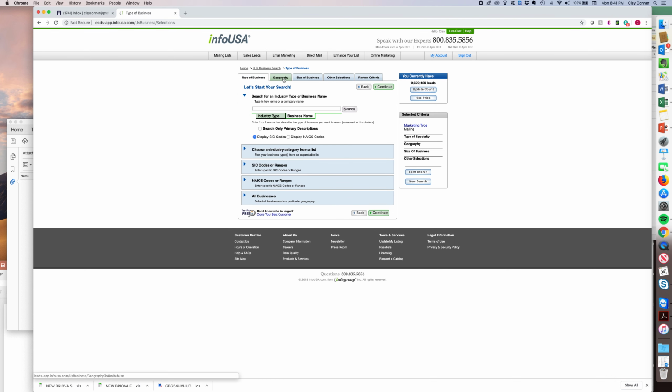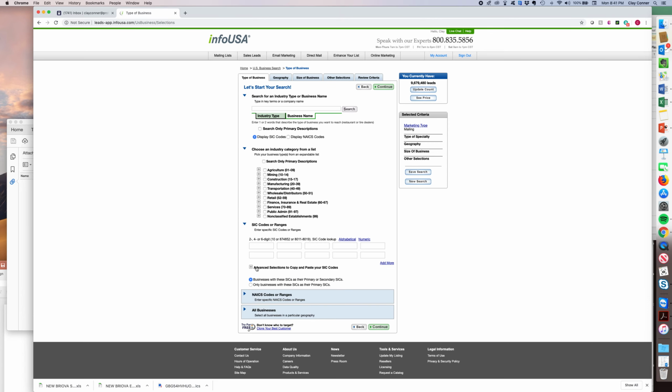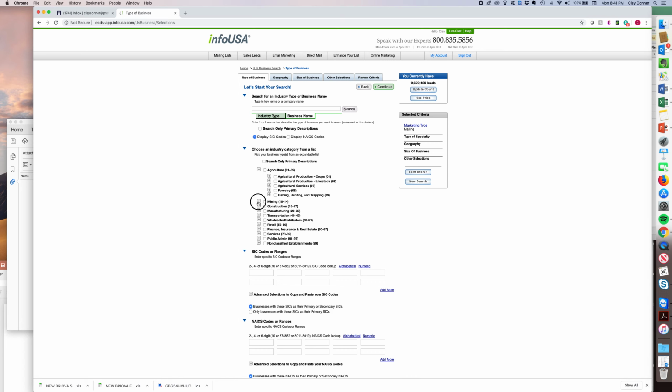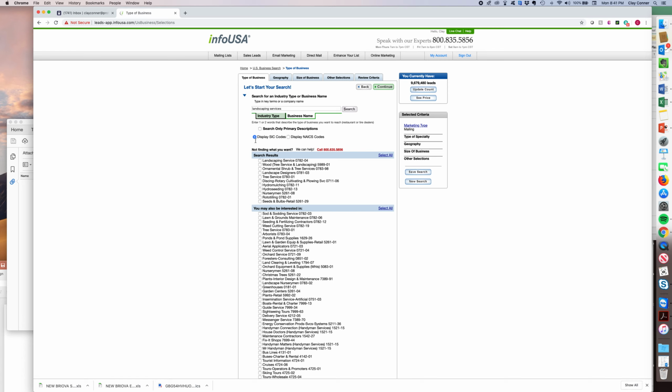These tabs right up here are the ones we'll ultimately go through. It's a little bit of a wizard that'll walk you through. You can search for an industry from a list based upon SIC codes or NAICS codes. Here's a list of industries, based upon SIC codes, that you can click on to look at, or you can go up here and just search, say landscaping services. Click search, and boom, everything about landscaping services comes up and it displays the SIC codes. I'll show you why that's important in a second.